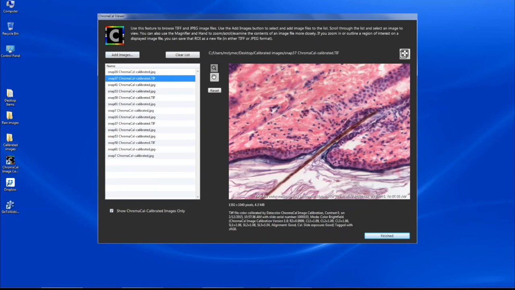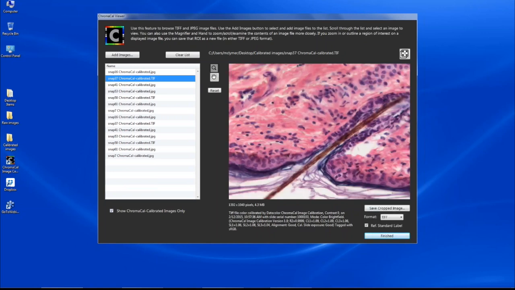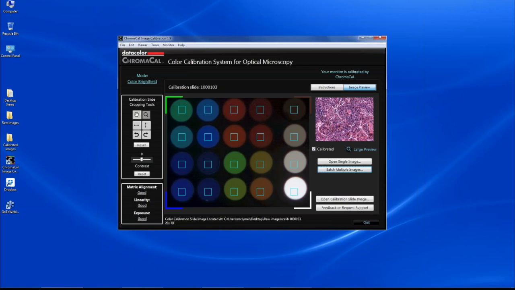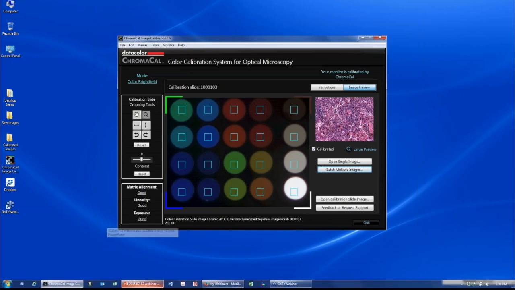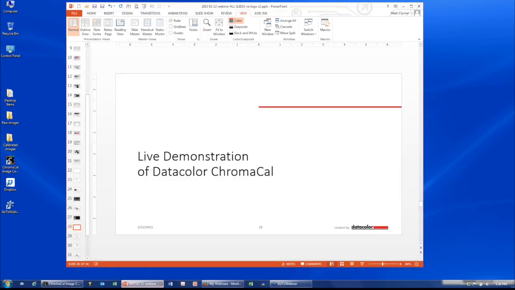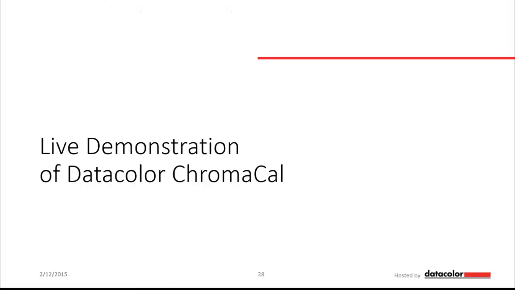One other thing, again here, as we did in the preview during calibration, you can zoom in and you can save the regions of interest. You also have the ability to, again, view in full screen. So that is the demonstration of ChromaCal. You go back to the presentation.